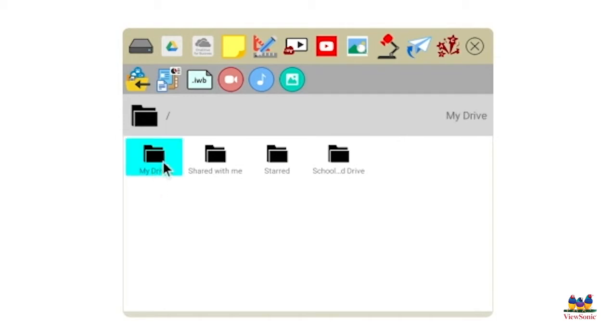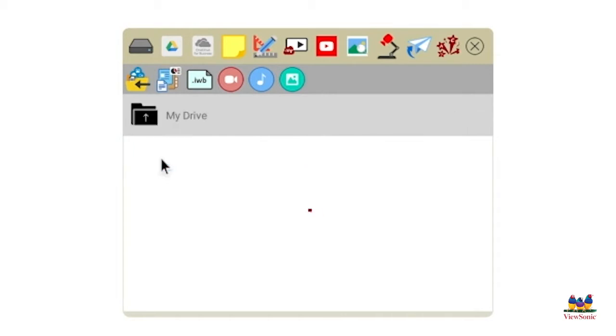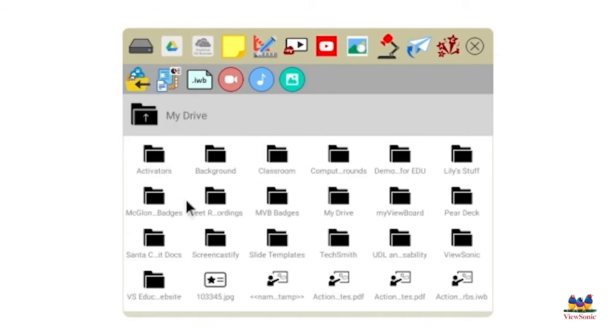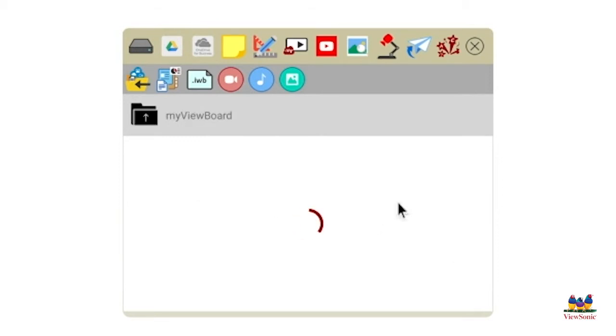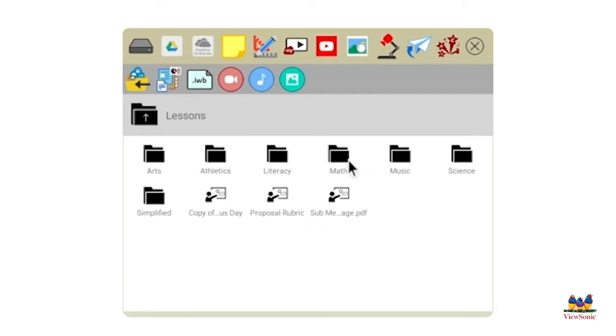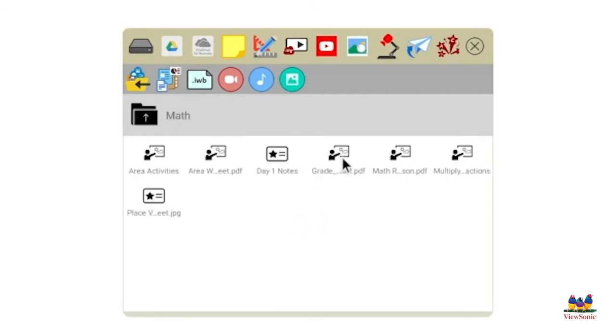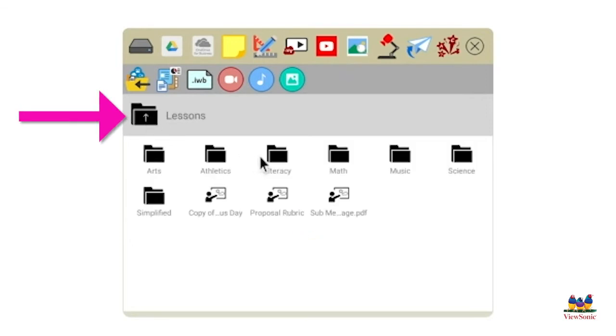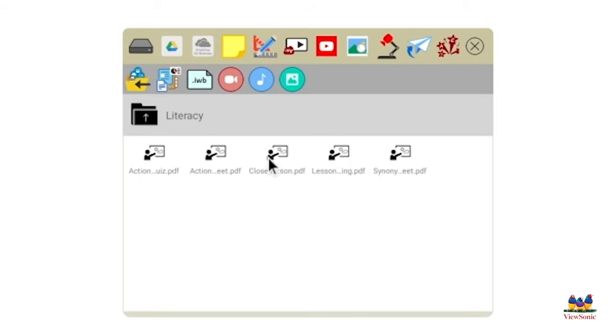So go ahead and give that a double click or a double tap. And then from here, you'll start seeing your folders and different kinds of files that you can import. So you can import things like Google Docs and PDFs, as well as images and audio files. What I'm going to do here is import a PDF. If you ever need to go up, just click that up arrow by the folder title. And then to bring in a file, just double click it.